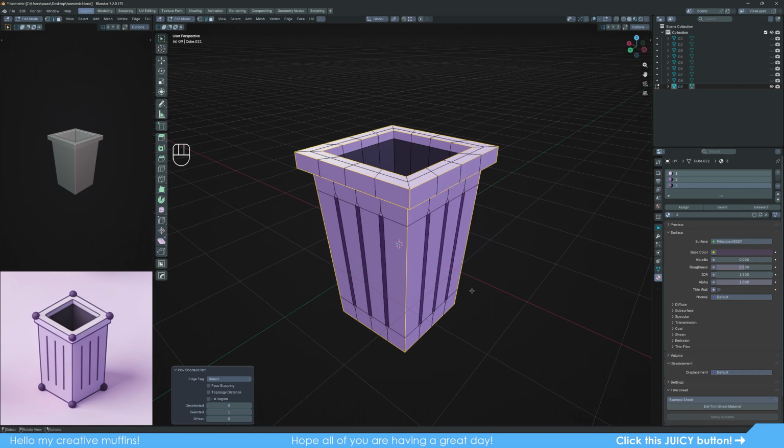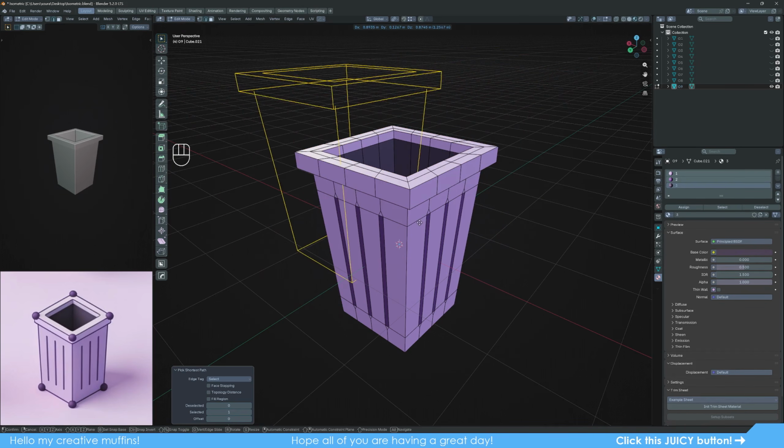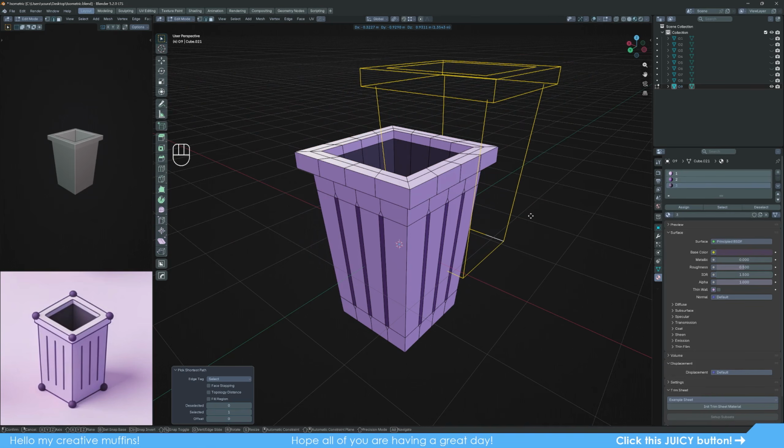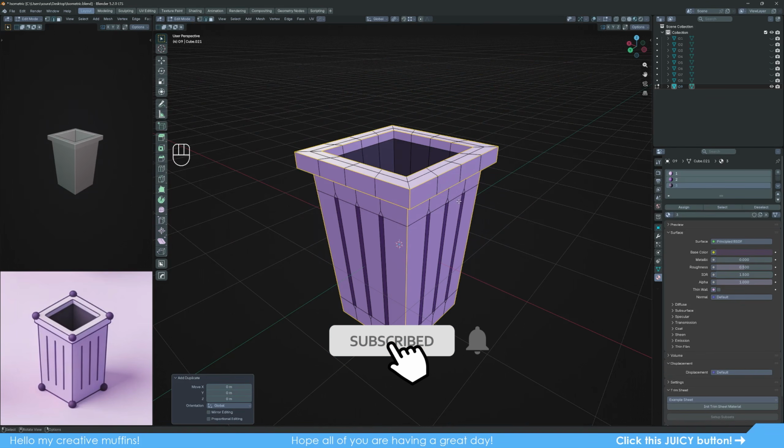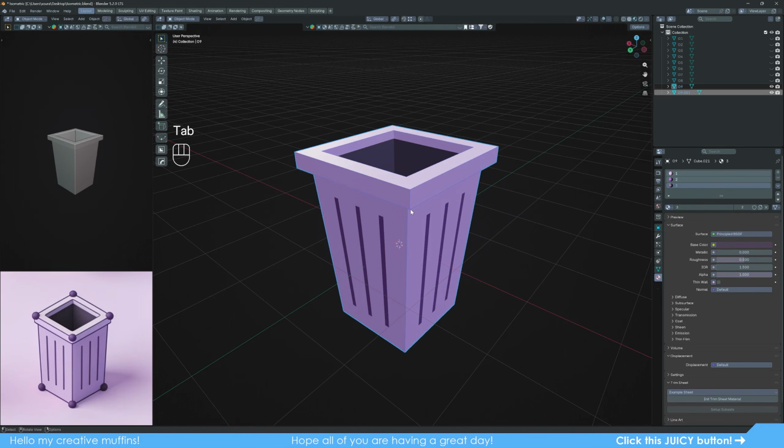Once you do, Shift D to duplicate this. And look at that, you duplicated your edges. Now just right click to bring them back into its place. Now what you do is press P and then by selection and go back to object mode.